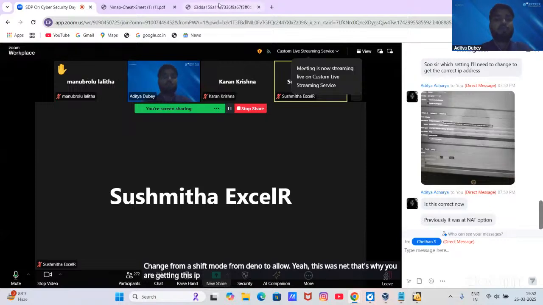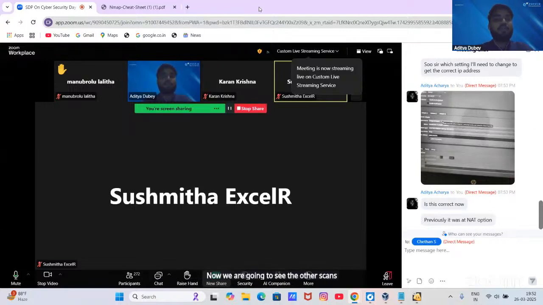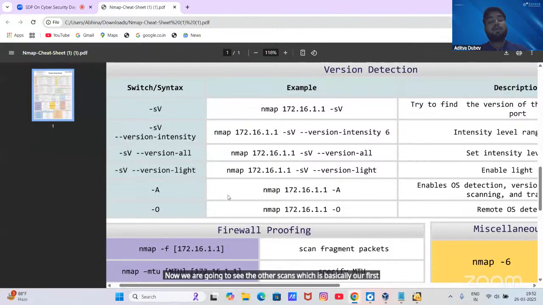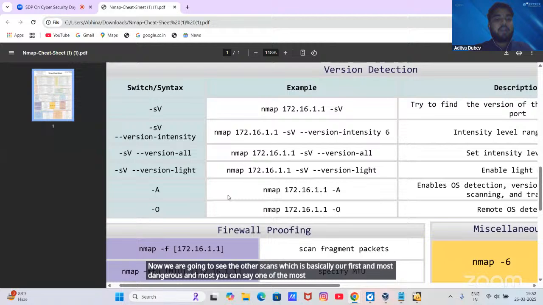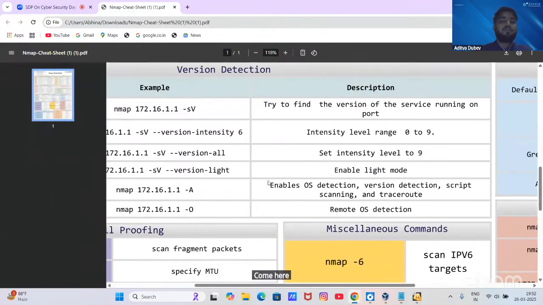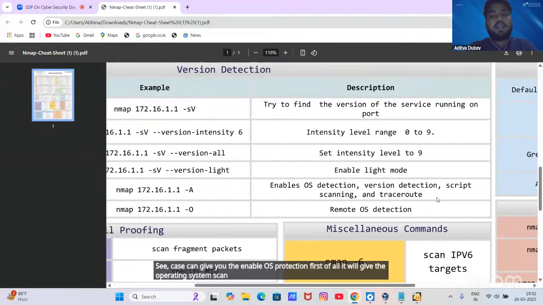Now we are going to see the other scans, which is our first and one of the most dangerous and most powerful scans in Nmap, which is -A. Come here and see what type of information it will give you. See, -A enables OS detection. First of all, it will give the operating system scan. Second, it will give the version detection scan. Also, it will give script scanning and traceroute as well.